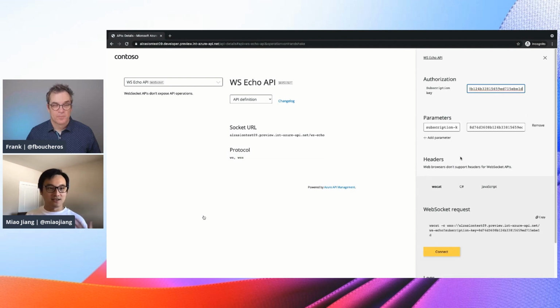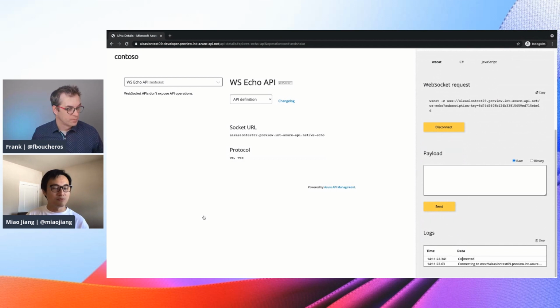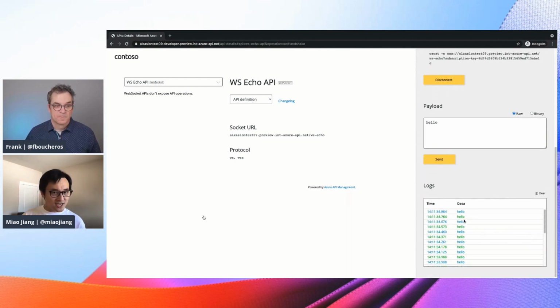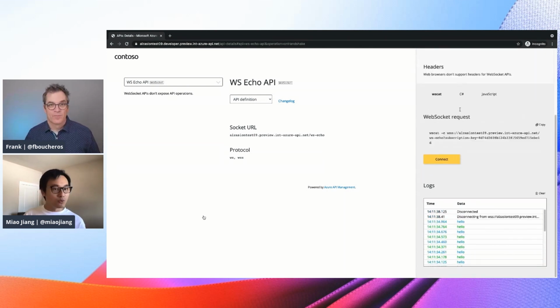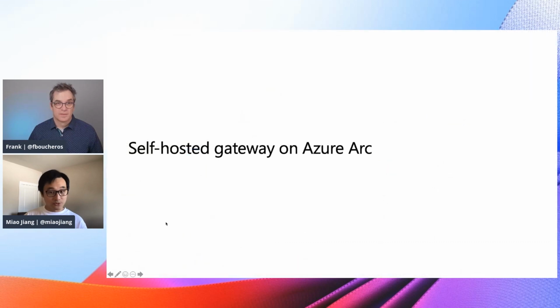So as API consumers, they can play with this API right from here within the developer portal without writing a single line of code. So for example, we can send another message here and we just got the message echoed back. So that is a quick demo of this feature. As you can see, it's very straightforward to publish a WebSocket API in API management. The process is very similar to how you would publish a REST API in API management before. So that is our first announcement at Build.